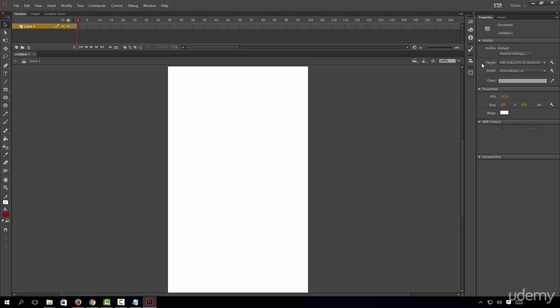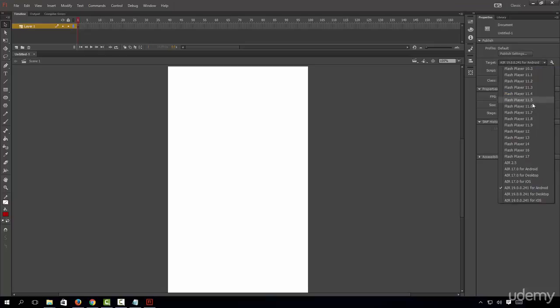The reason I've chosen this preset is to show you one thing. Now on the right side is target under publish, and let's click on this drop down menu, and you can actually see we have the AIR 2.5, AIR 17, AIR 19, but we don't have AIR 20. Now let's just add it. We have to add it first.